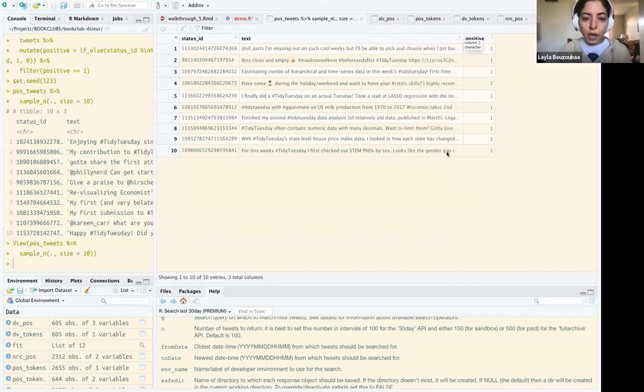Okay, so I finally did a Tidy Tuesday, an actual Tuesday. Finished my second Tidy Tuesday. Bins clean and empty. Missing out on school. Such cool weeks, but I'm able to pick up and choose when I get back. Have some time during the holiday, honing your R stat skills, I recommend Tidy Tuesday. So I would say people are pretty much feeling good about Tidy Tuesday. People are very welcoming and encouraging people to participate in Tidy Tuesday, with pretty good things to say about it.